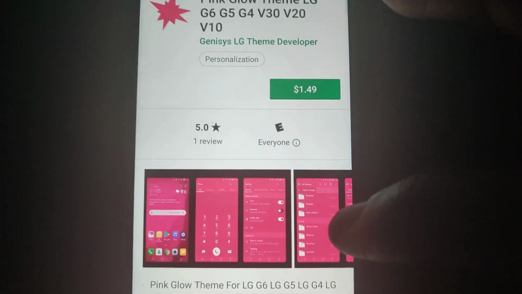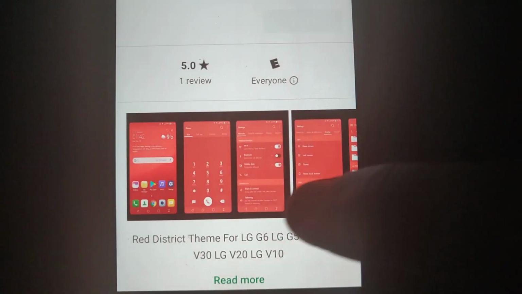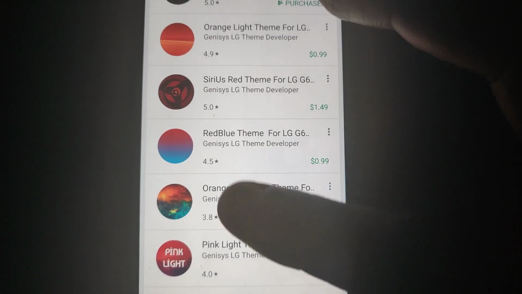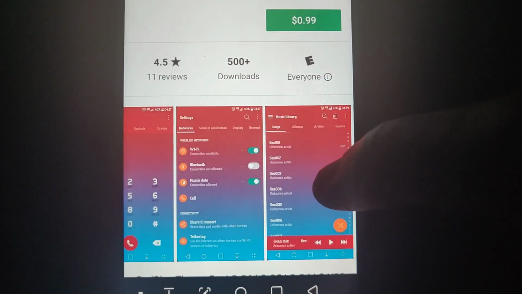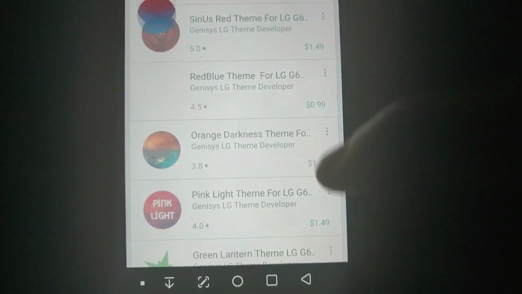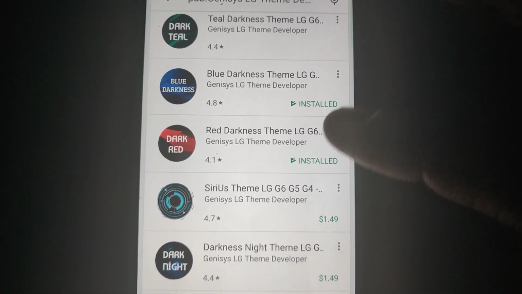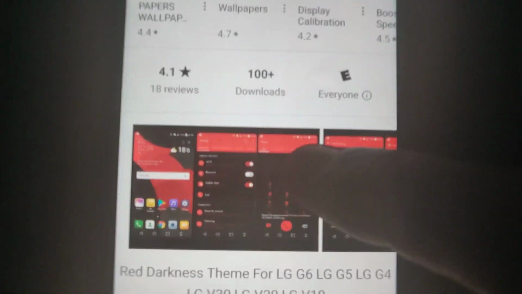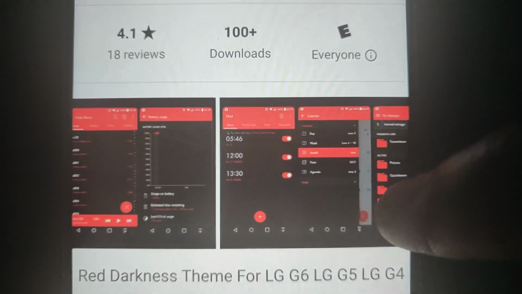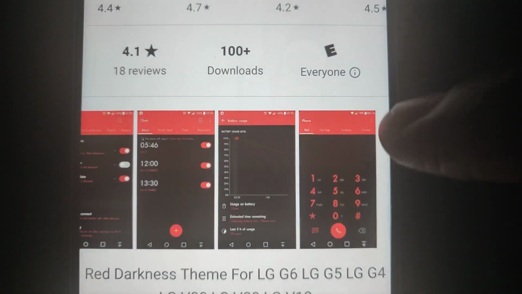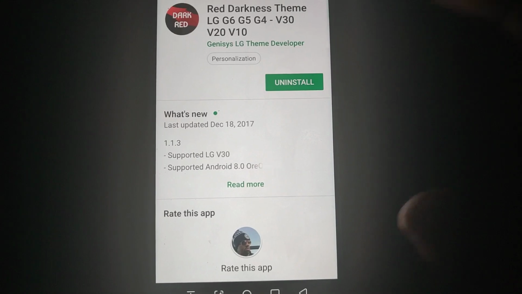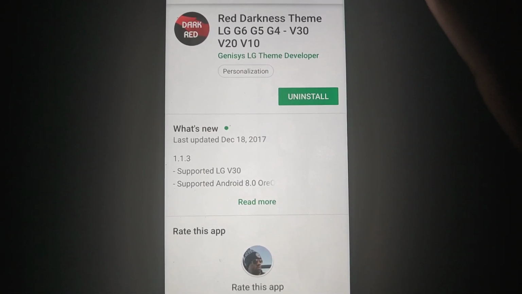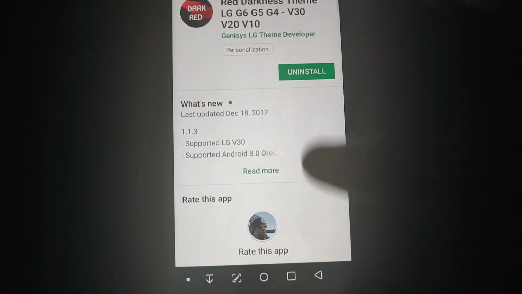No, he got pink. He got a red one that makes everything red. He's got red and black themes, blue and black themes, these different color themes like this one. If you wanted to check out this red theme, I got this red theme right here, and it makes everything red and black. I know that LG has a theme store itself, but I find these themes on the Play Store to be better than the themes on the LG theme store.